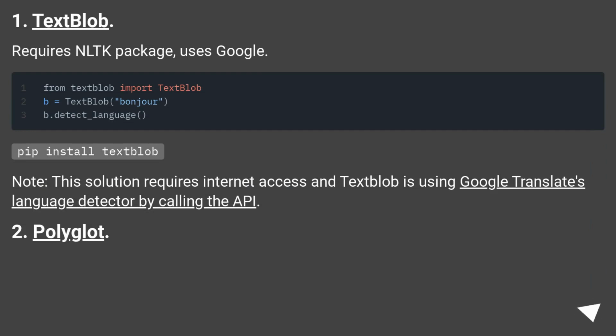1. TextBlob. Requires the NLTK package, uses Google. Pip install textblob. Note, this solution requires internet access, and TextBlob is using Google Translate's language detector by calling the API.